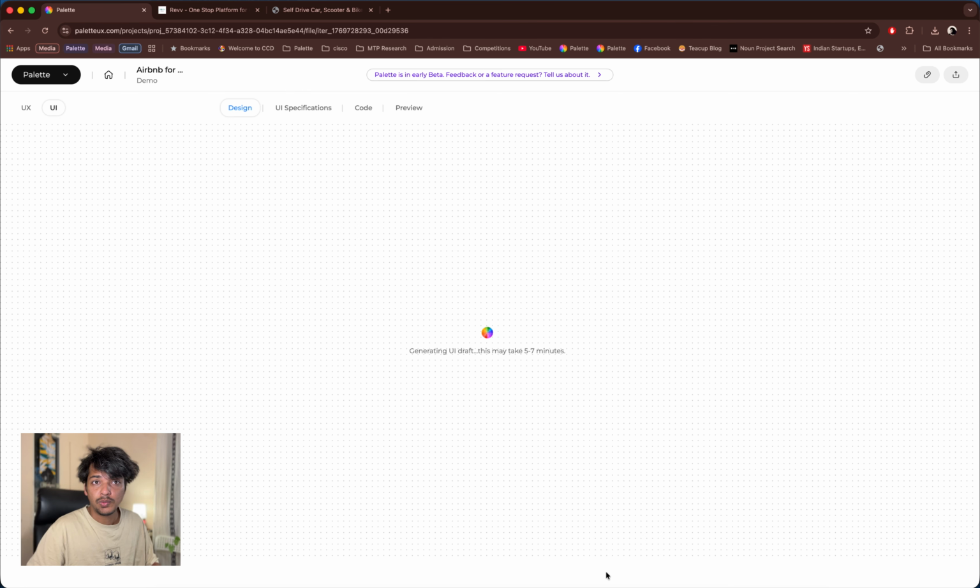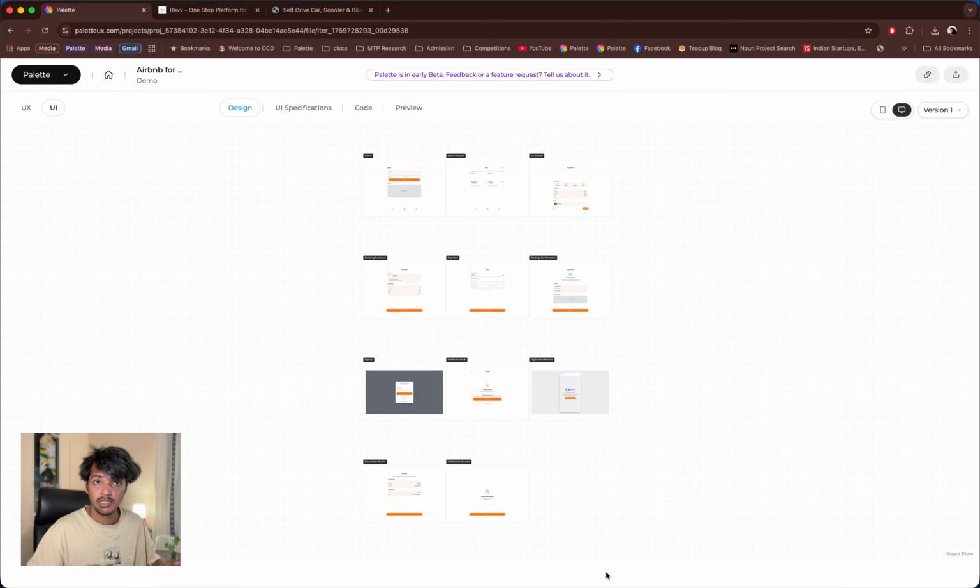Okay, so while the UI is getting generated, I want to give you a heads up that this may not be a polished UI, but it reflects what changes you have done in your UX earlier. And consider this as a very first draft that you can use to build your designs upon and do further research upon, right? So let's review what UI has been generated.